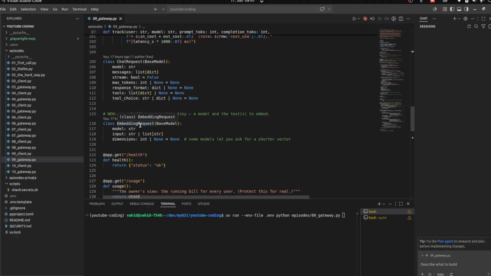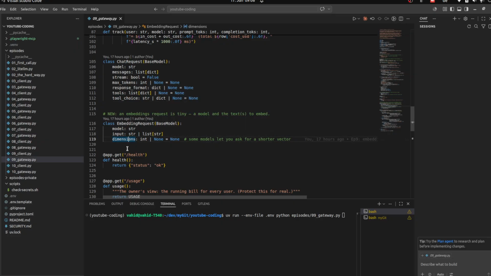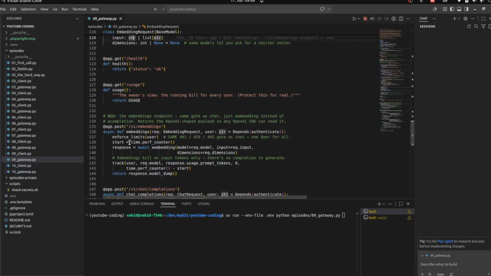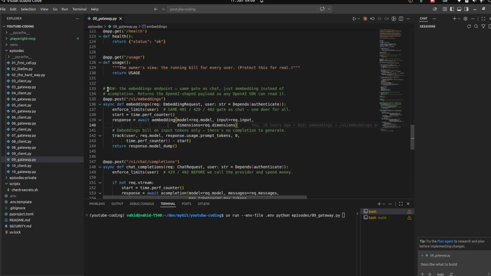We just add one other class for the data that we need for our embeddings. We need again a model like the chat request. We have an input that will be a string or list of strings, and the dimensions, since some models will allow you to choose shorter vectors. And the goal here is to just convert our strings to a vector, so we can run some mathematical computations there.